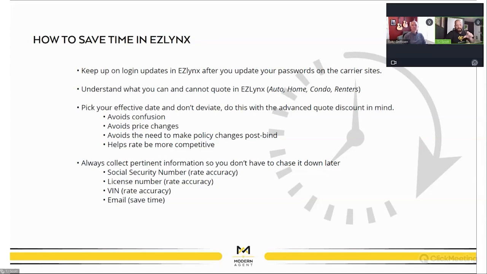The problem with the carrier sites is oftentimes they only count the characters. So if it has the right amount of characters and it doesn't throw up an error, sometimes you can accidentally bind that policy with a fake VIN number. And lastly is email.